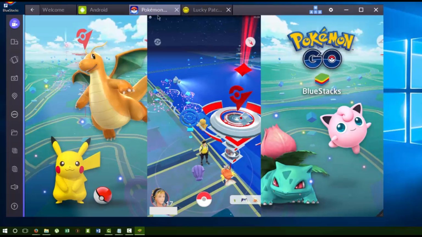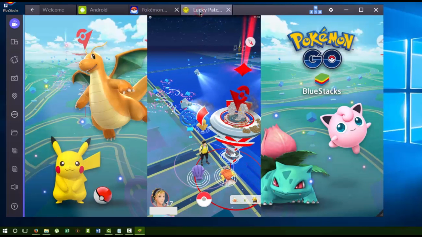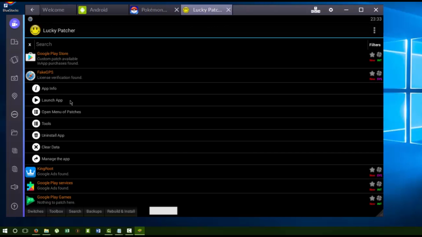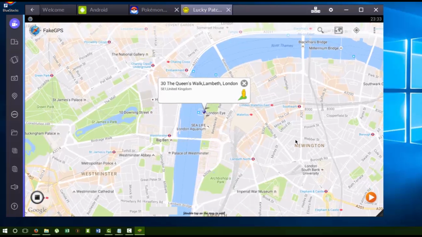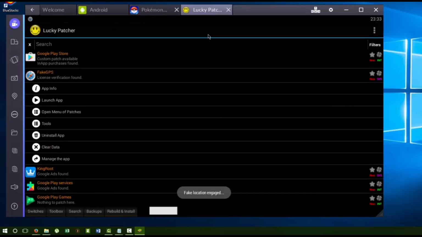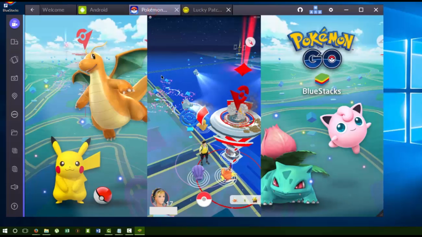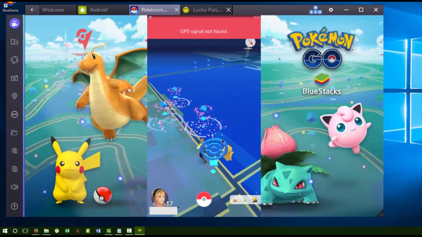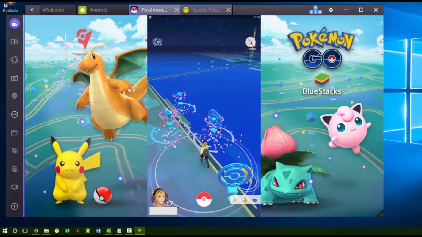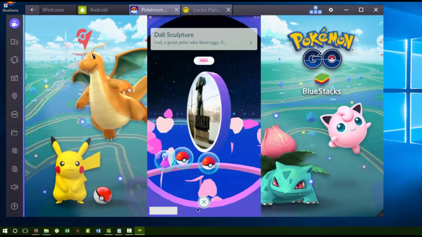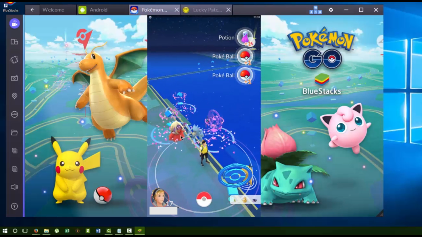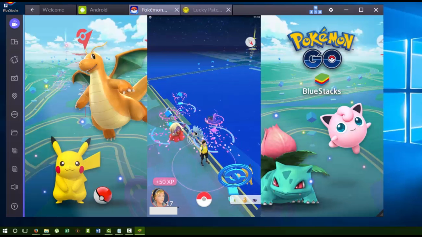So once it's all done, if we go back to Lucky Patcher here and click on launch app, what we want to do, because we saw all them Pokestops quite nearby, we pop it there. It's just guesswork. So click on Pokemon Go, and what we do, you either run or just jump back there, and as you can see here, get a Pokestop and Pokemon spawn. Oh, a Golduck. Right, let's get him and show you how it's done.